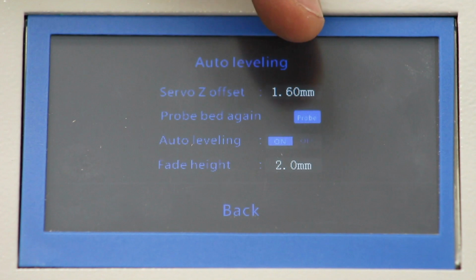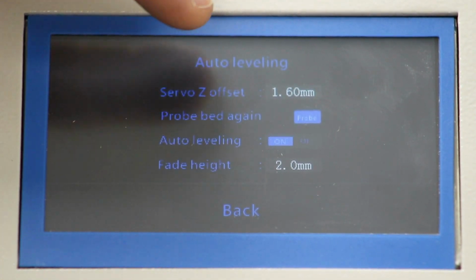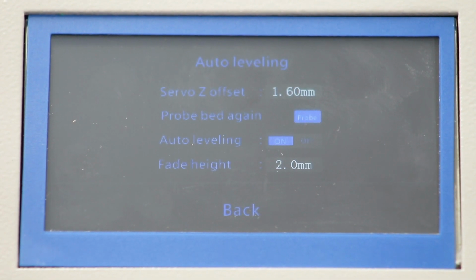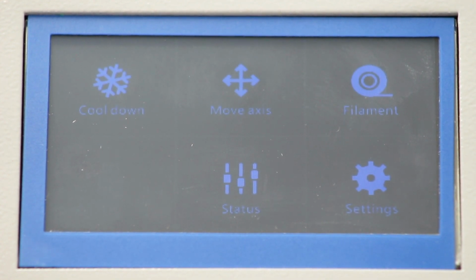And the Z offset is 1.6 millimeters. What that Z offset is, is the delta between the height at which the probe senses the bed and the height difference from that point to the nozzle tip. So it was set from the factory at 1.6. We can go over how to change the Z offset if that value is not accurate.